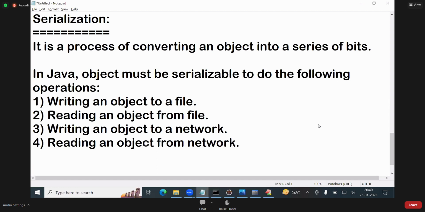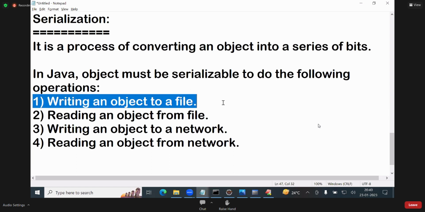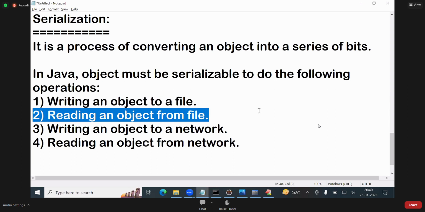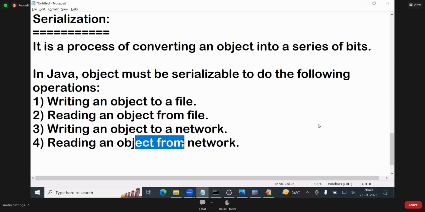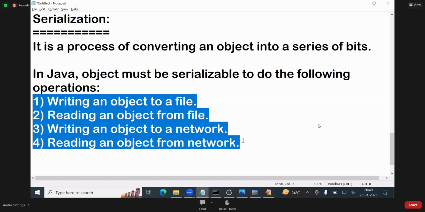Is ResultSet serializable or non-serializable? Non-serializable. The data we cannot write to a file, we cannot read from a file, we cannot send in a network, we cannot receive from a network. If you want one field, you can transfer it. An object you cannot transfer. If you try to transfer it without serialization, you will get a NotSerializableException. If you use serialization, it is possible.